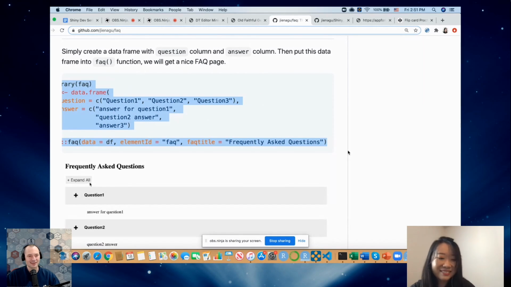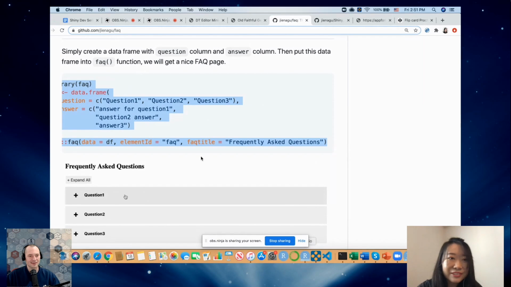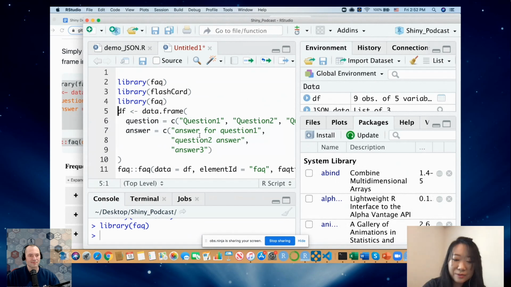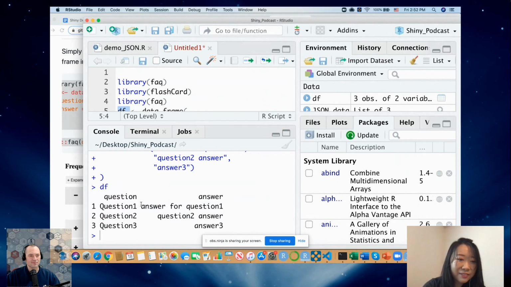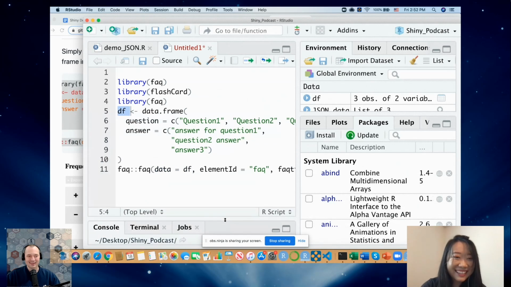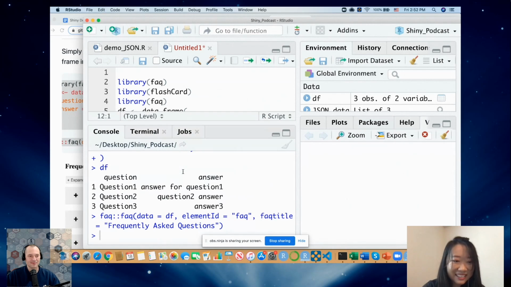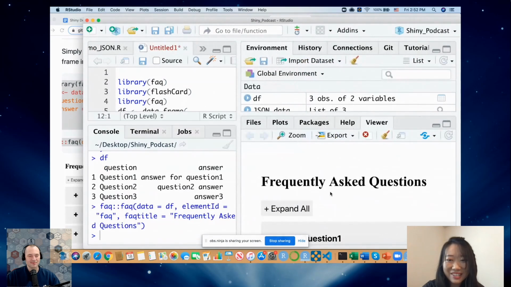Sure. Okay, so now I can have a real demo here. You load a package, and you just create a data frame with one question column, one answer column. No need to do anything else. If you spend more than 5 minutes on this, then you can call me. So your question, your answer, and that's it. Then you say, okay, this is the data frame, and you plot it. And then this is a nice HTML widget here.